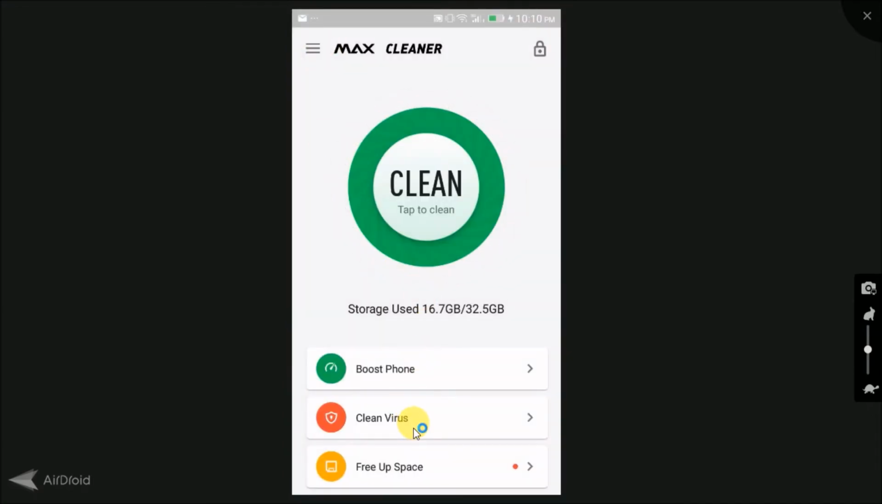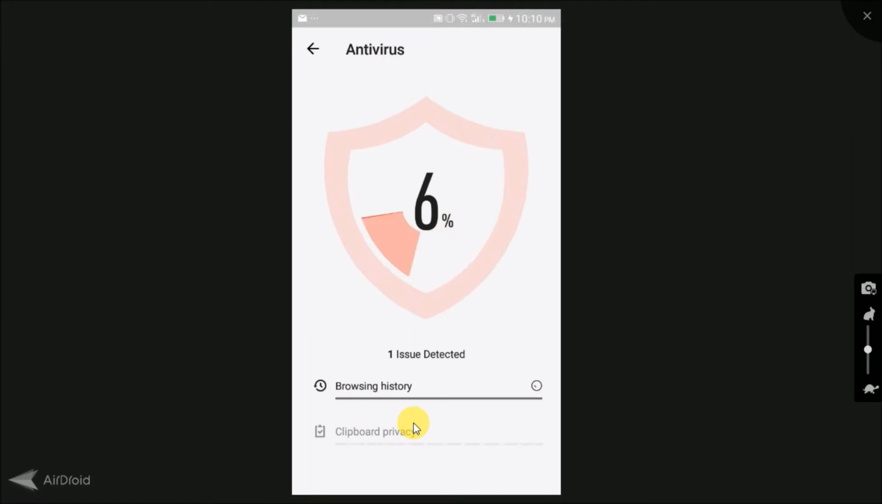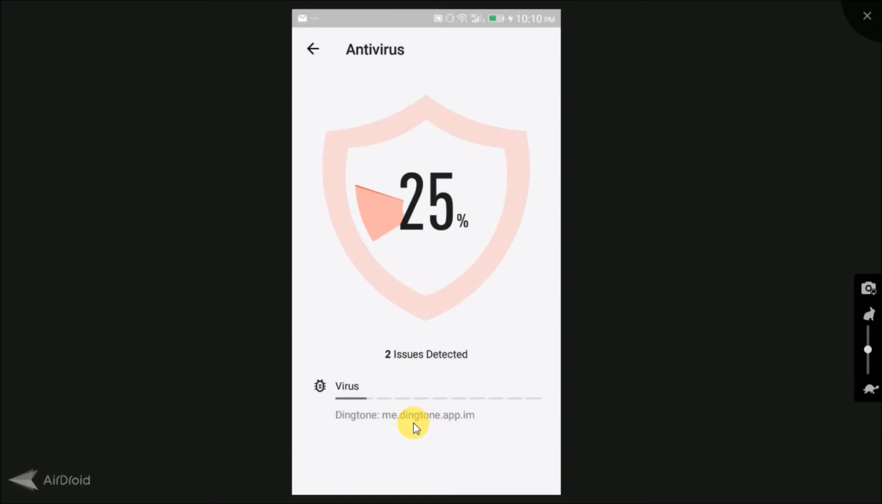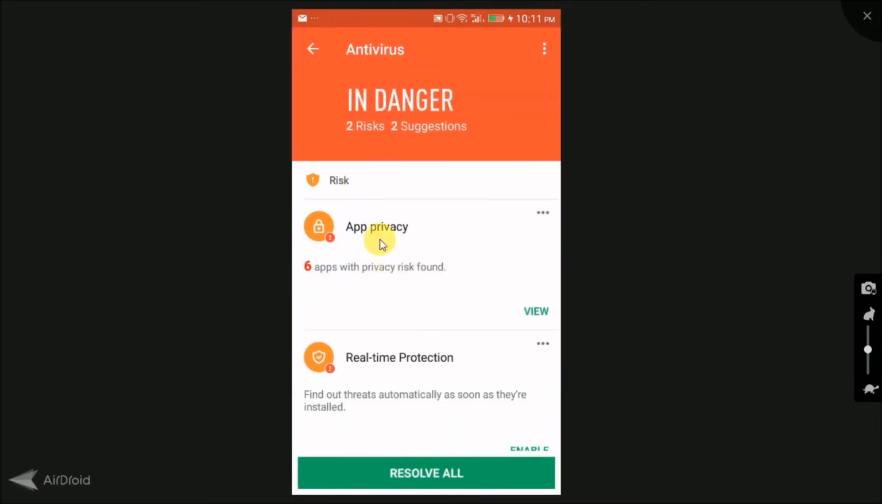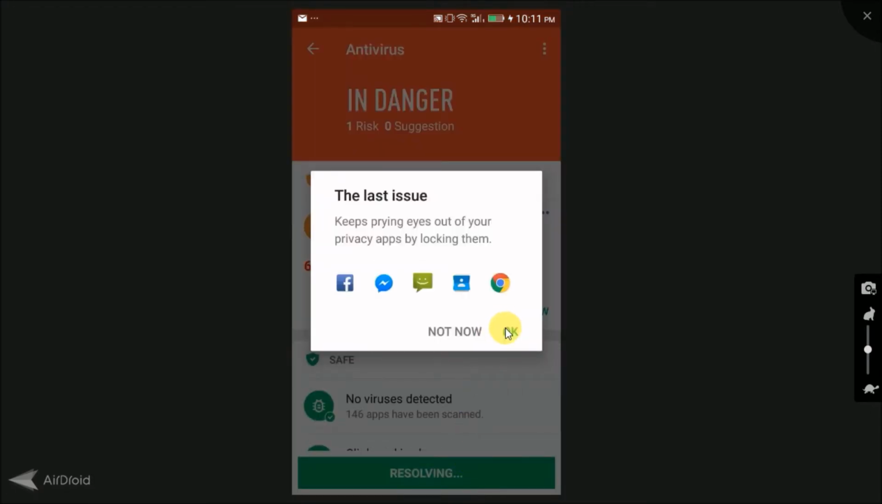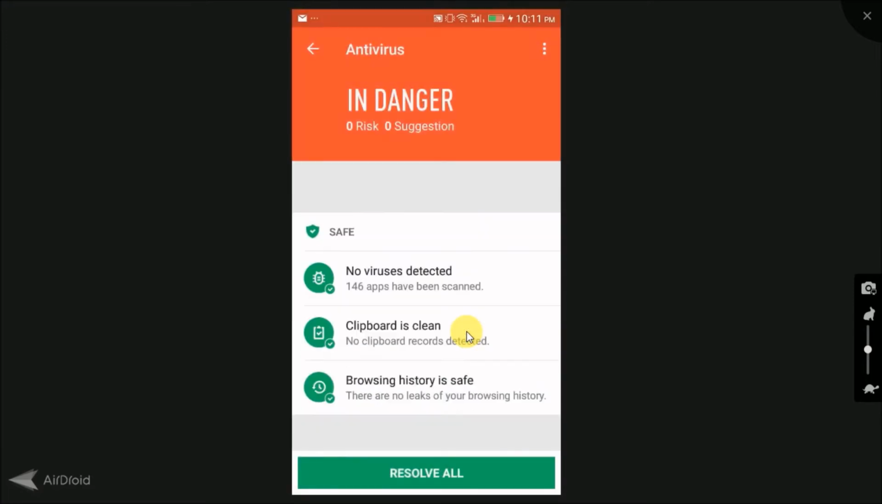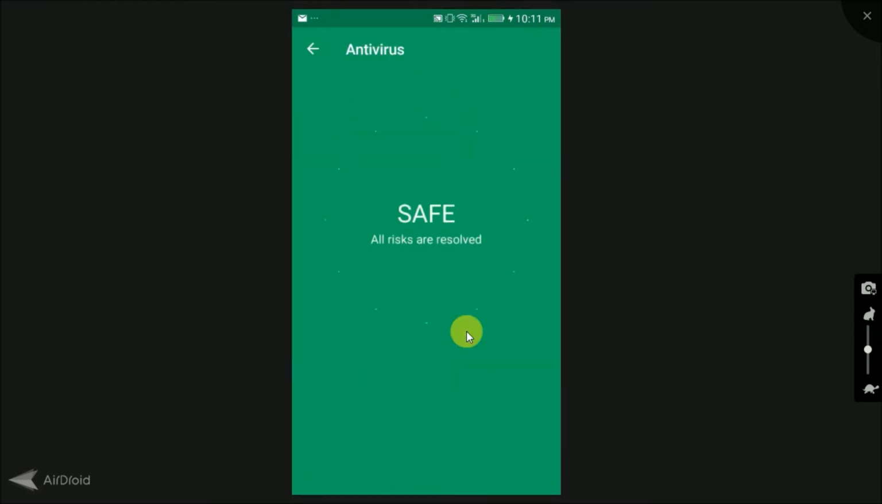Clean virus. It is searching for viruses. 2 issues found. Click on resolve. Click not now. And issues are resolved. Go back.